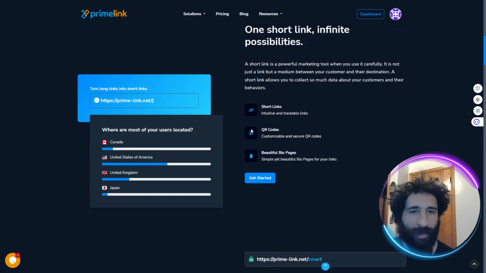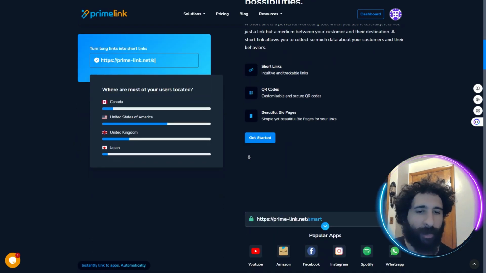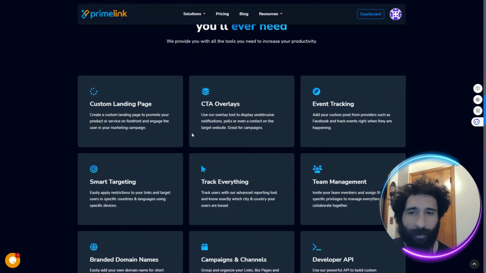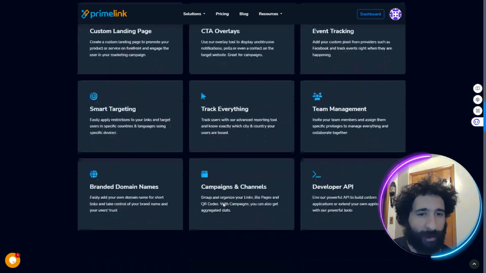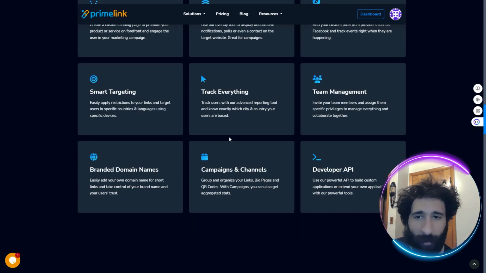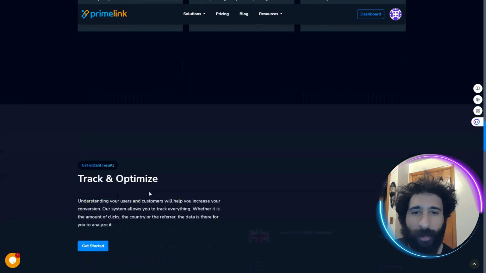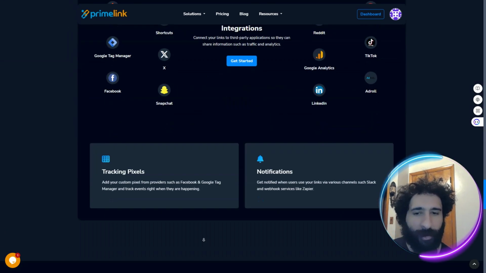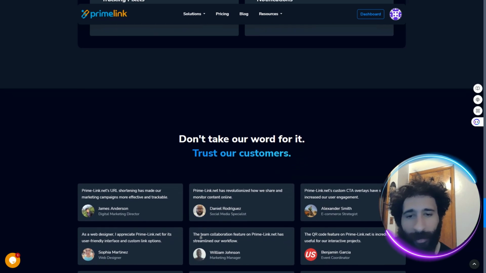Because you get short links, you get QR codes if you want that. And then you can make a bio page. So you can see that right here. Also, you get a custom landing page, which I'll show you in a second. You can track everything so you can see how many clicks are going to those links. Also, you can invite your team members so they can work with you, get branded domains, and you can track and optimize, invite and work together. That is the gist of it, and our customers love it.